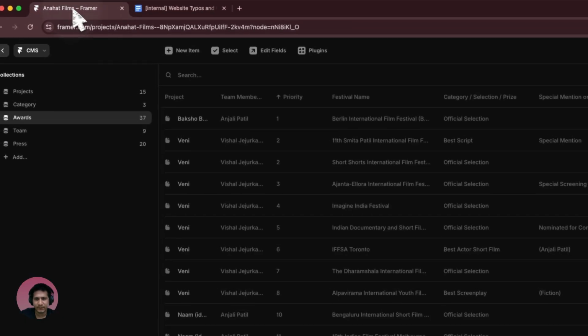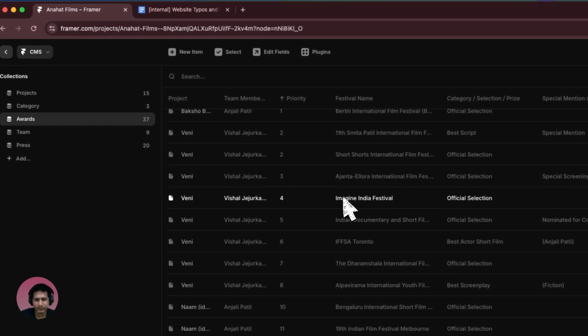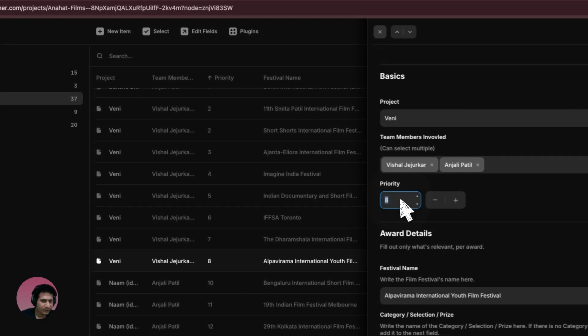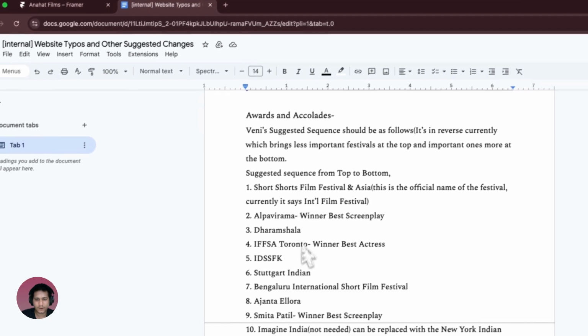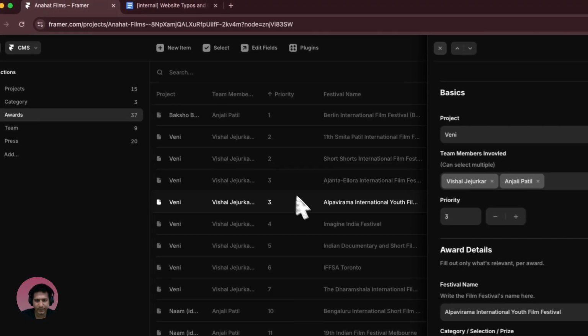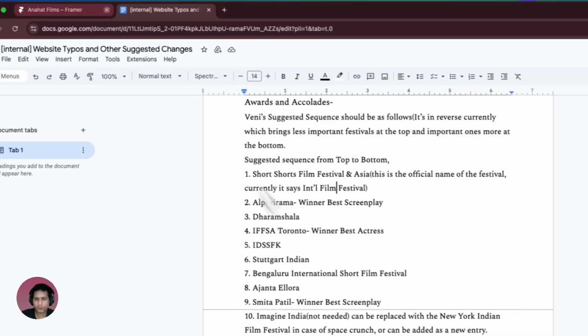Then this is the one he wants second. So then this would become 3, right? Then we have Dharamshala, which would become 4.